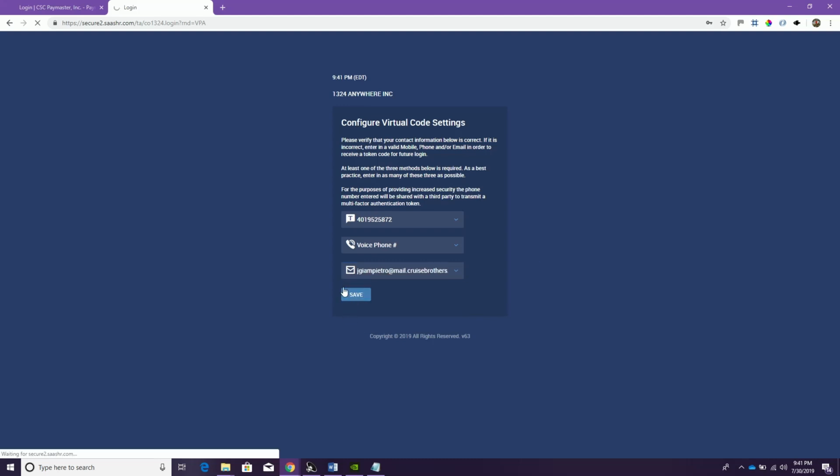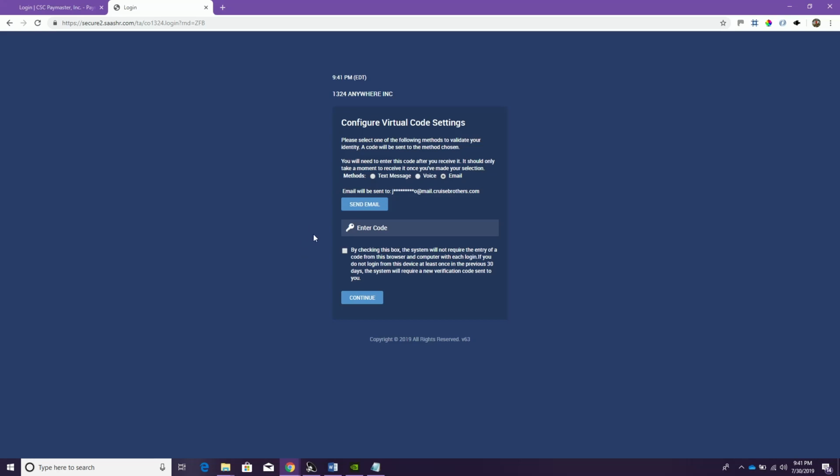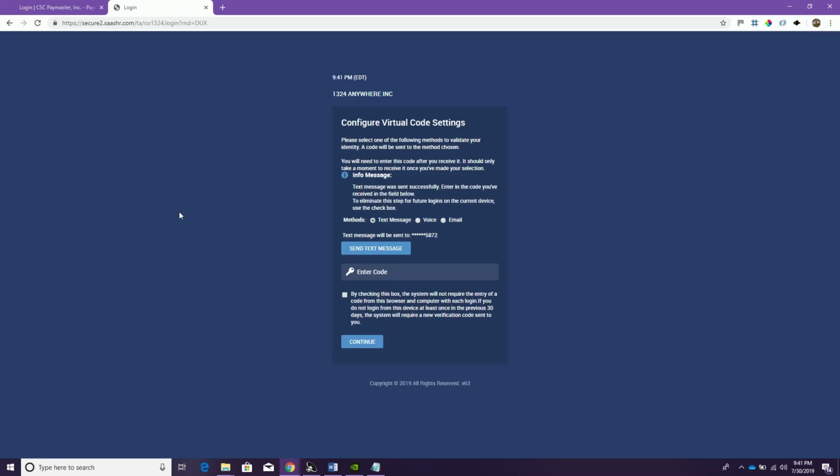And we'll click Save. Now, I'm going to choose Send Text Message. Again, that is the fastest way. It's even faster than email. And then my phone's going to beep with, there it is, a code. And that code they gave me is 105274.